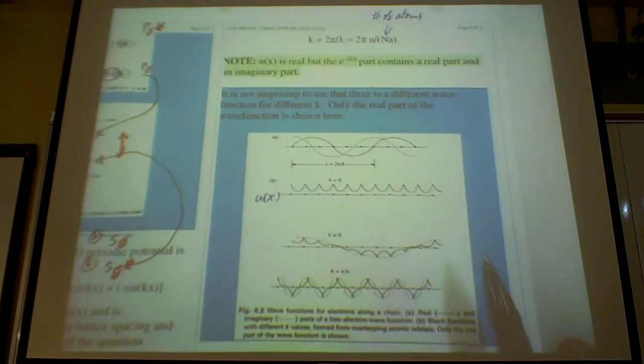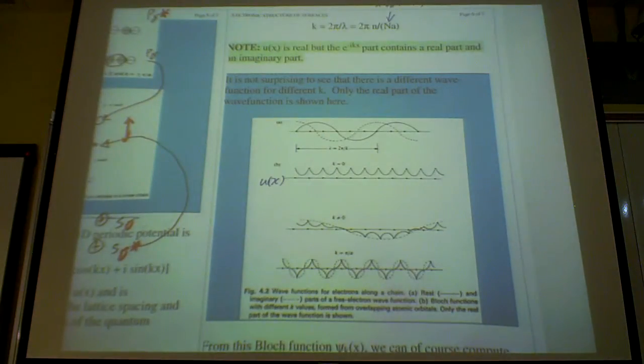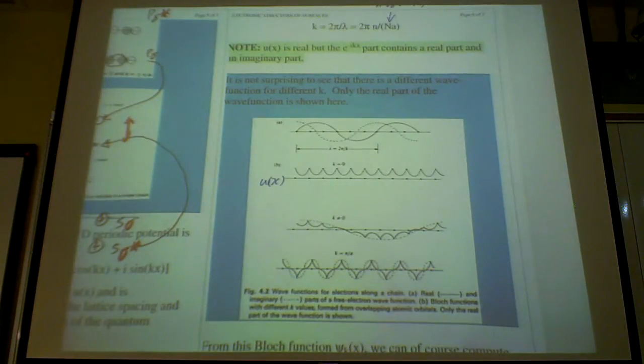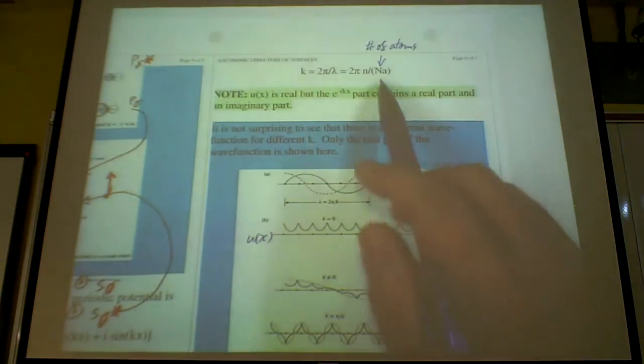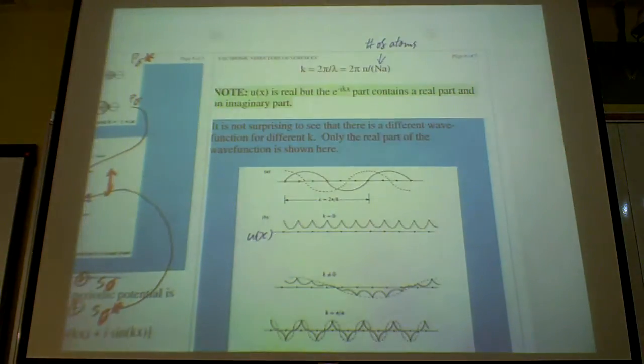The k here, the wave vector, is simply 2 pi divided by lambda, and n here we can think of as a quantum number, and big N here is the number of atoms. So you can generate your wavelength in this way, you know.